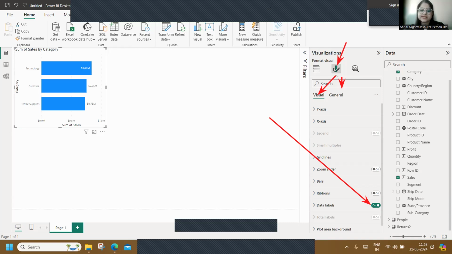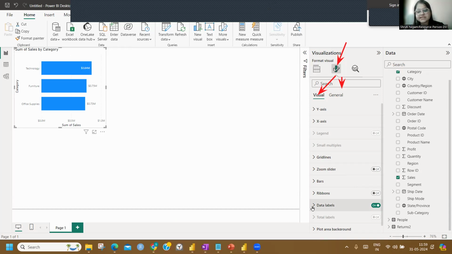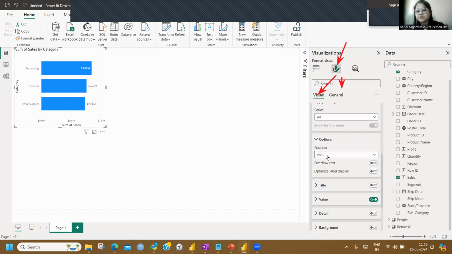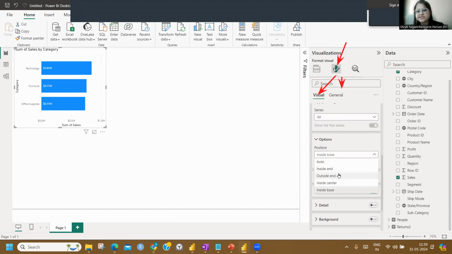So these are the data labels here. I would like all of you to please expand a data label. Again, same thing, everything works on expansion. So expand your data labels here, and see here, you have the option to decide the position of your header. Where do you want to keep these numbers, whether inside or outside? So let's keep them at the center, inside center.